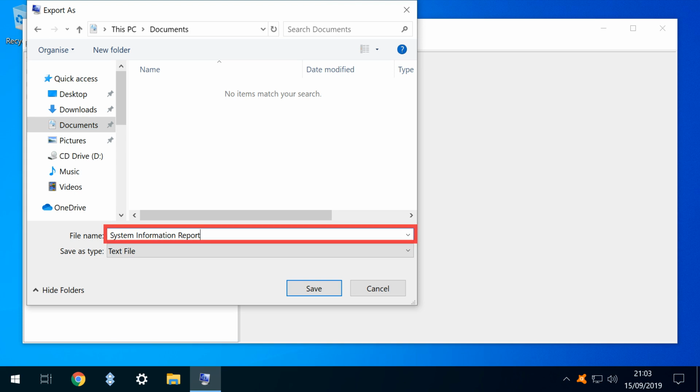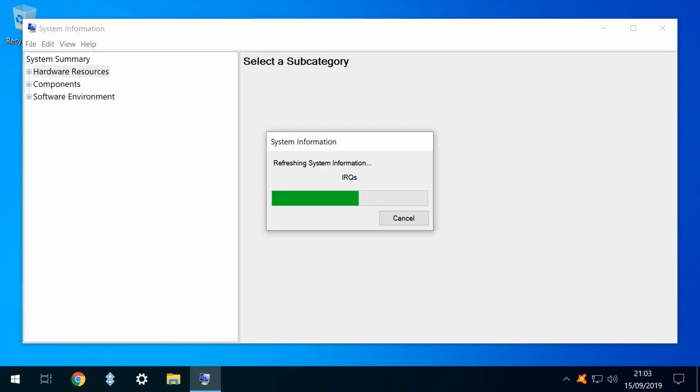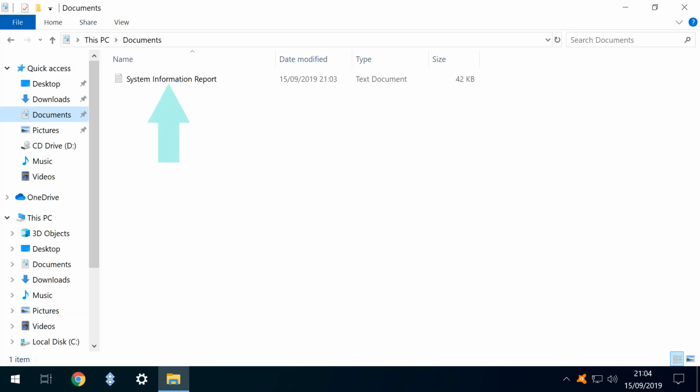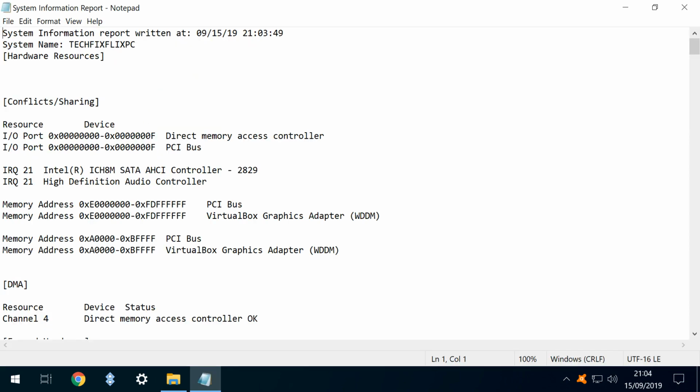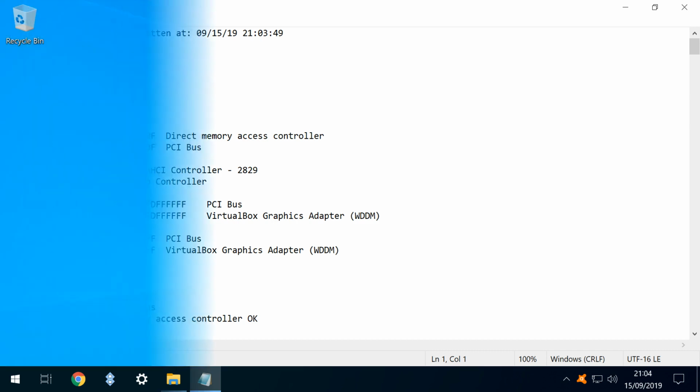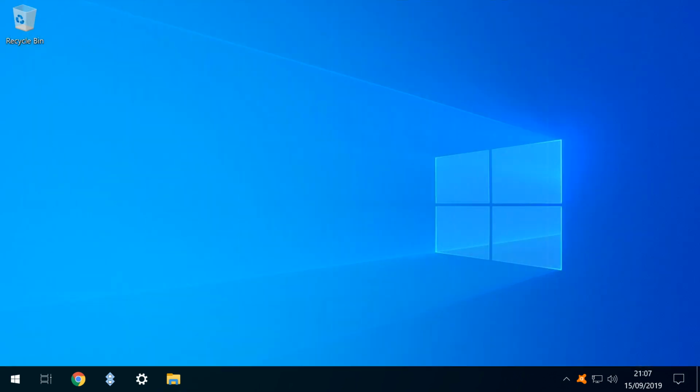Once our file is named, we click Save. The report is compiled and saved to our Documents folder. We can then open the report as a standard text document, which can be read or shared as necessary. For those who need or prefer a command line report, our fifth option is for you.